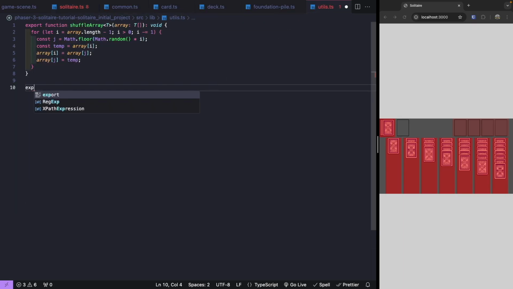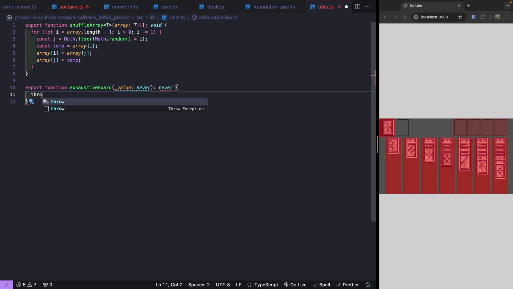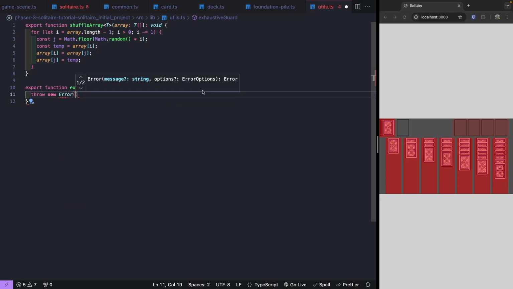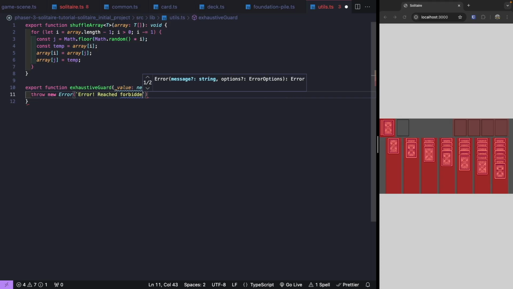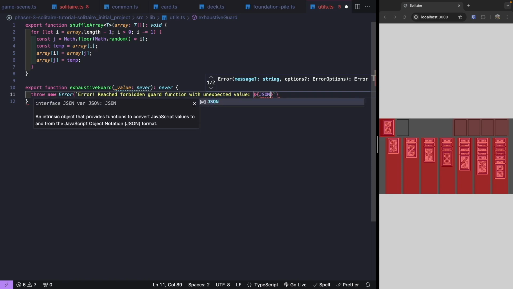What we're going to do is export a new function, and we're going to call this exhaustive guard. For this function, we're going to take one argument, and we're just going to call this value, and for the type, we'll set it equal to never. And for our return type, we'll also do never, and we'll come back to this in 1 second. All we're going to do in this function is throw a new error. For this, we're just going to say error reach forbidden guard function with unexpected value. And for our value, we're just going to go ahead and stringify whatever that value is.